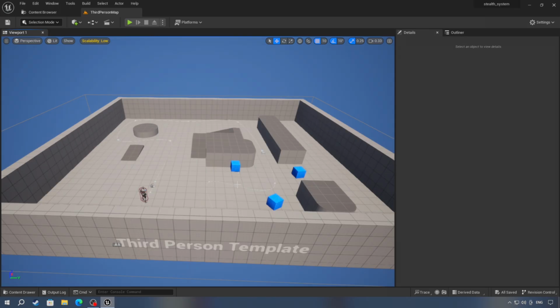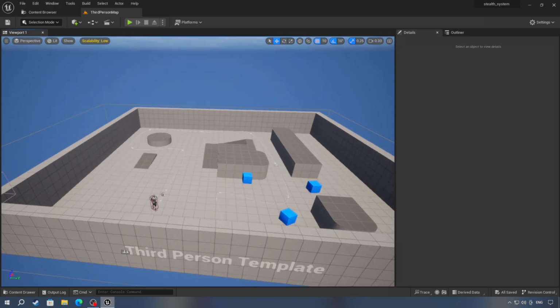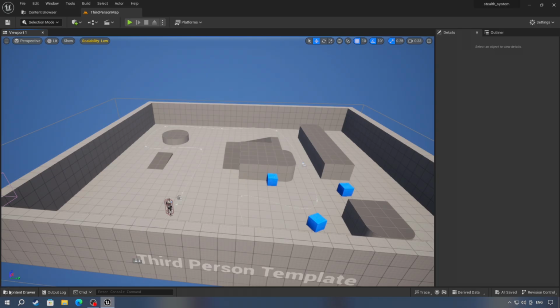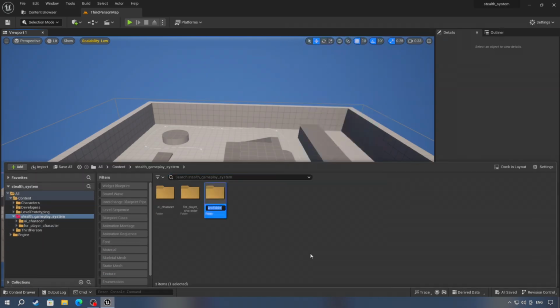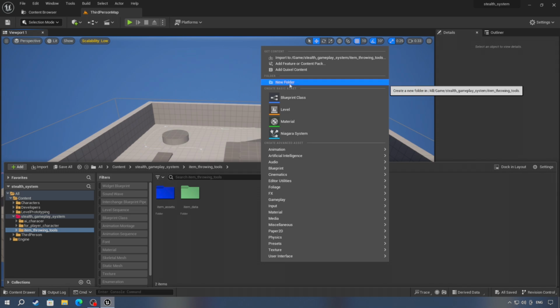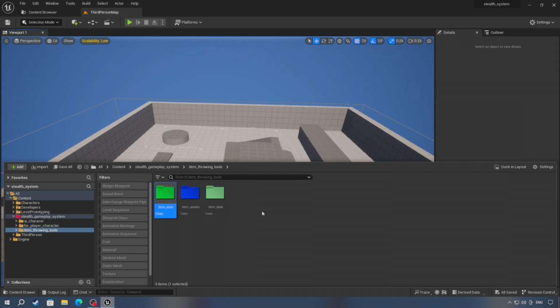First, as usual, let's prepare the systems we'll be building. We'll start by creating a new folder called item_throwing_tools, and inside it we'll create 4 subfolders: item_data, item_assets, item_actors, and item_widget. Now let's prepare what we need.